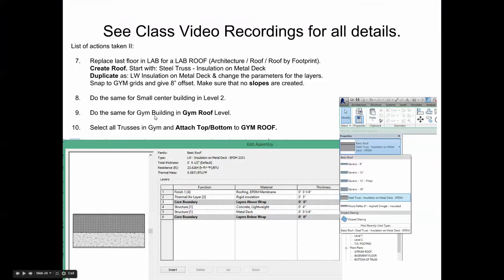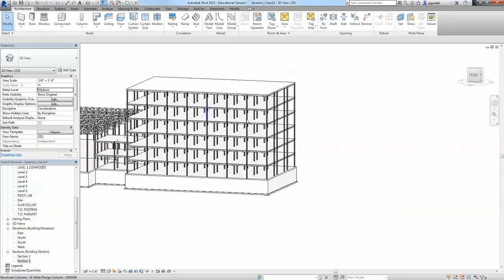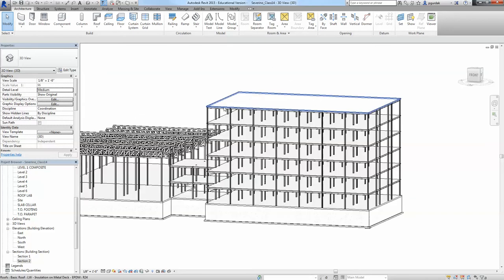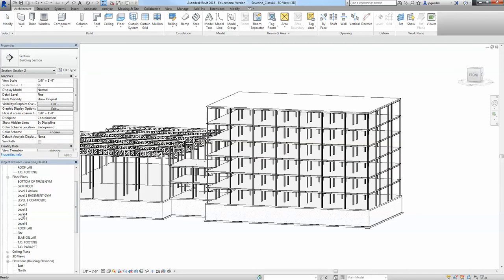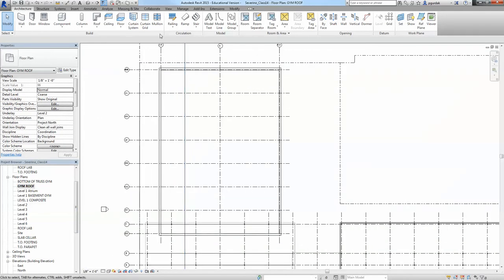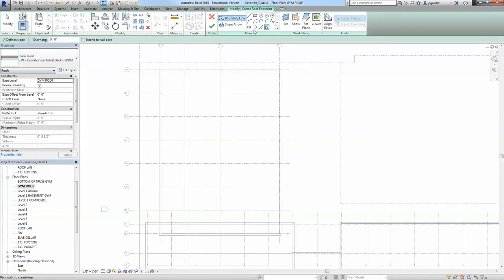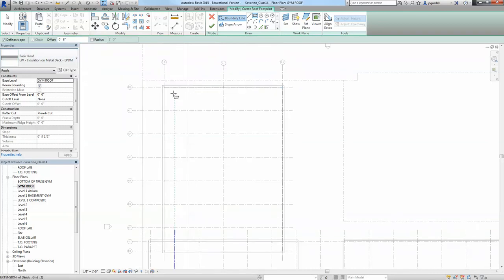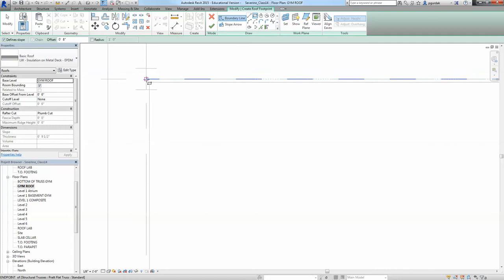Okay, we're going to do the same for the gym building in the gym roof. So exactly the same steps, and now it's going to be easier because we have created the roof already. So we need to go to the gym roof, which is here. Double click. We're going to create a roof by footprint. I'm going to say rectangle 8 inches and lightweight, the new duplicated that we did, and we're going to snap to the grids.